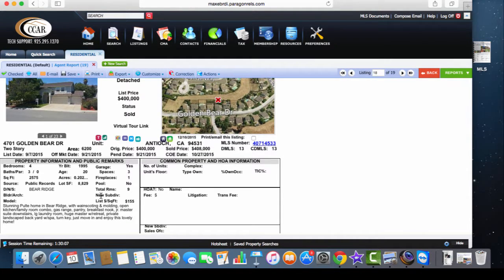No pool, but it has another space garage. So it has 3 cars instead of a 2-car garage. This one only has 2, and let's say this one has 3. The other one only had 2. So what would you value a garage? We say like $10,000. Okay, so that's a $10,000 adjustment right there.